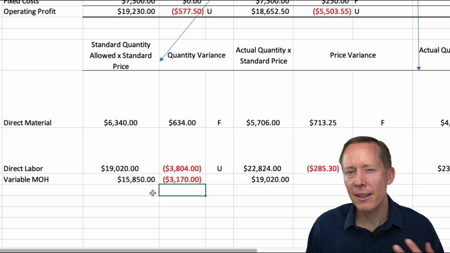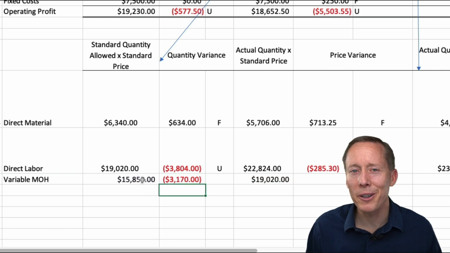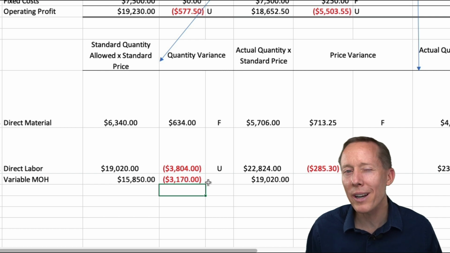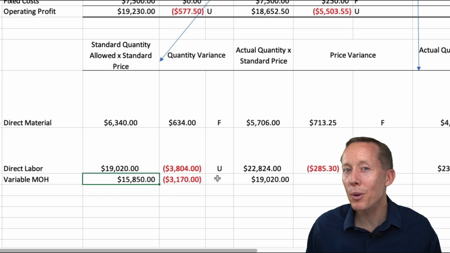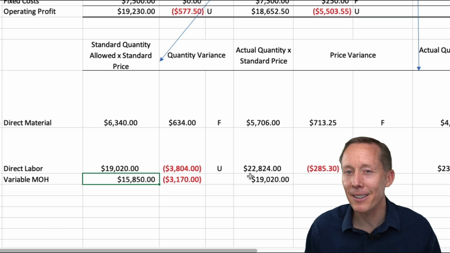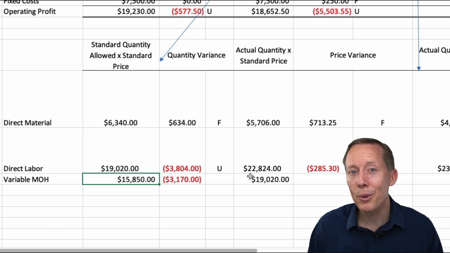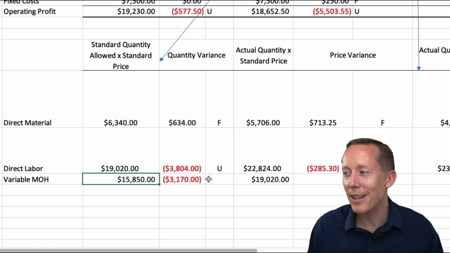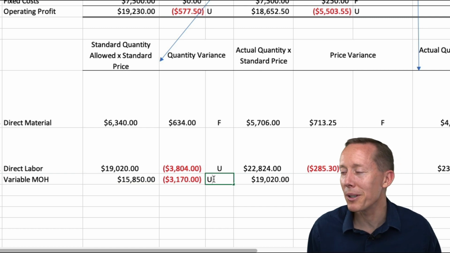Okay, so again, let's think about whether this is favorable or unfavorable. You can see that it's negative, meaning it's unfavorable. But why is that the case? Well, if we hold price constant, if this number is bigger than this number, that means we must have used more of our cost driver, direct labor hours, than expected. And all else equal, if we use more of an input, that means our costs will go up and our profit will go down. So that has an unfavorable label to it.